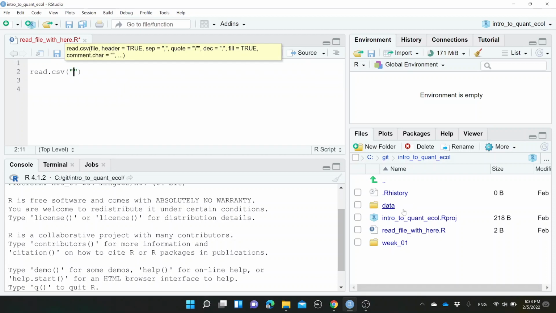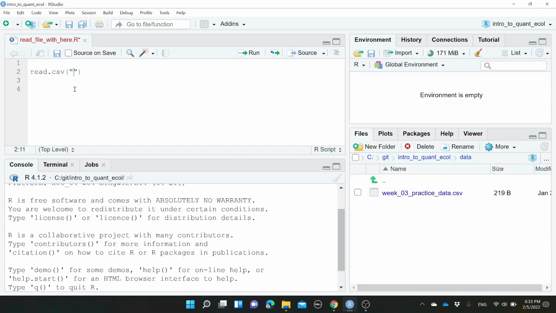And let's remind ourselves what that file name was. Let's look in the data subfolder. It is called week03_practice_data.csv. And I'm just going to run this line of code and see what happens.